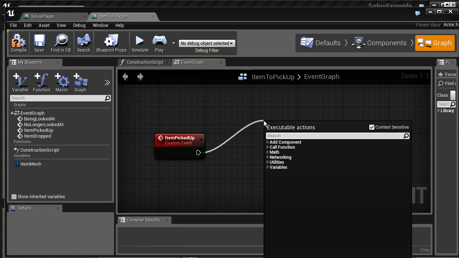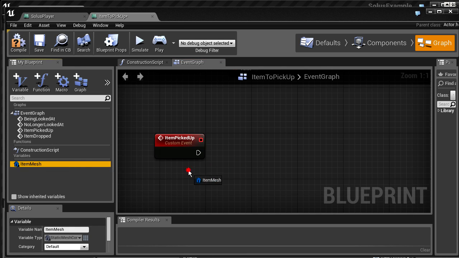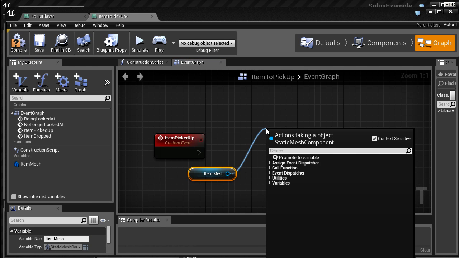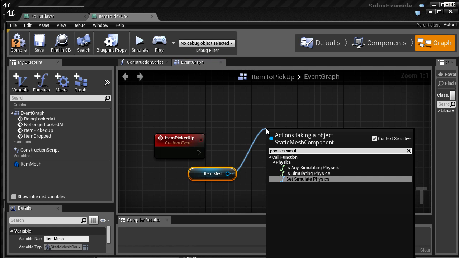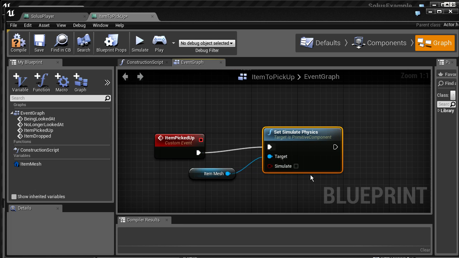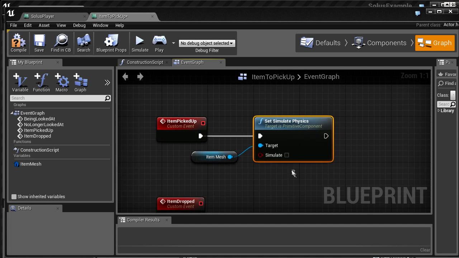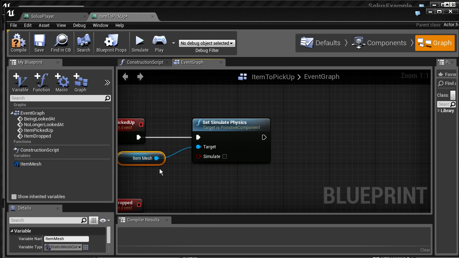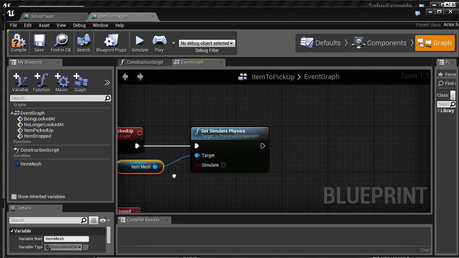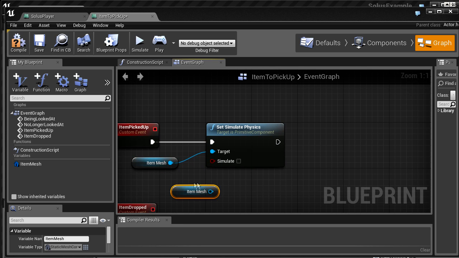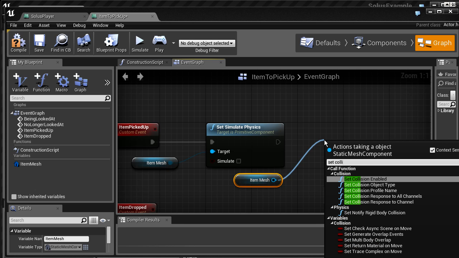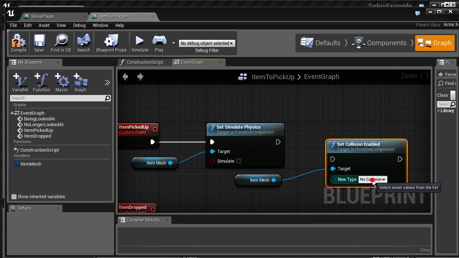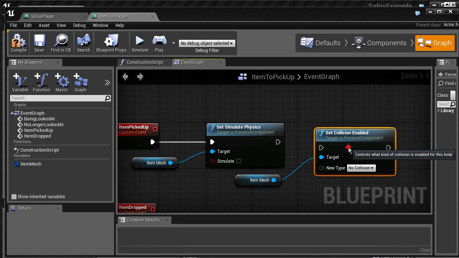And I'm going to say when it's being picked up, item mesh, and I'm going to say physics simulation, set simulate physics is disabled. And because the mesh also has collision and we don't want the collision to interfere with the player, I'm also going to say when picked up, set collision enabled, and I will set it to no collision.